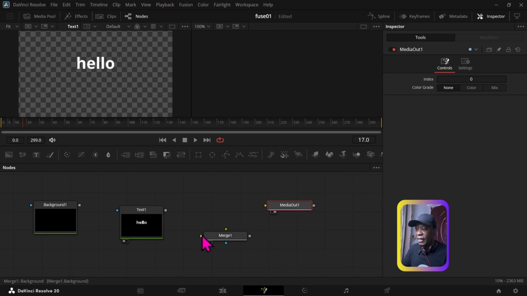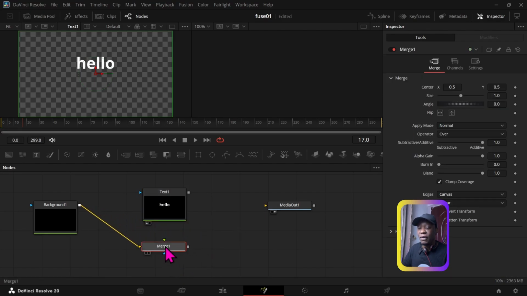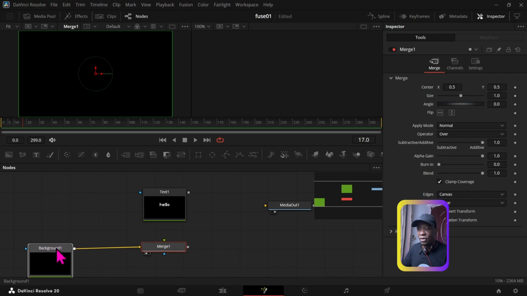Now, if I go over here and I wanted to set this as the background, I'll take the output of the background node and connect that to the yellow input. Now, if I go to the merge and click the white square, we can actually see that we're seeing the black background because the merge is getting input from our background node.